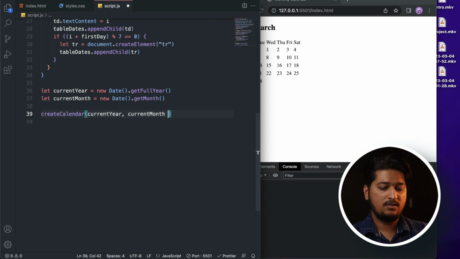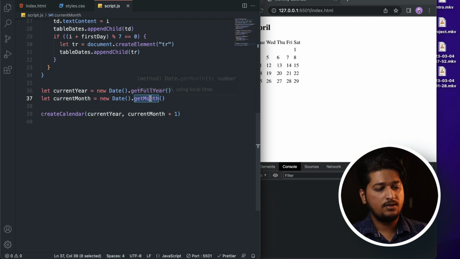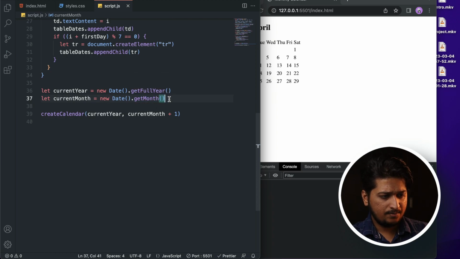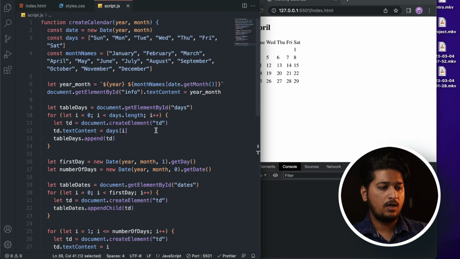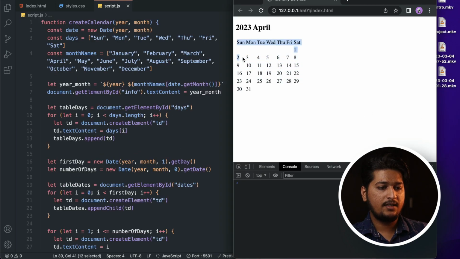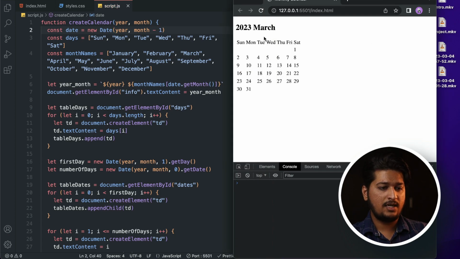So current month, let's do +1. Okay, that's it. We were getting the current month, and this was returning me the previous month. I don't know why it was returning me the previous month. So all we have to do is 2 plus 1 and pass it into our function, and that will create, oh, now it has been updated to April. All right, let's do -1 here. So that's going to be March, and we have 31 days. All right, so that's it for JavaScript.